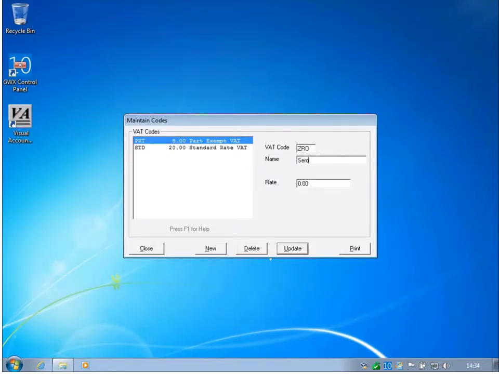VAT code for 0 rated, which is items that don't attract VAT but you have to place on the VAT system. This is not the same as no VAT. This is 0 rated. Click Update, and finally all VAT. Now these are things for fuel scale charges on your vehicles. This is not for you paying the VAT man. This is for fuel scale charges and that type of thing. Things which are all VAT. Okay. When you're happy, just click Close.